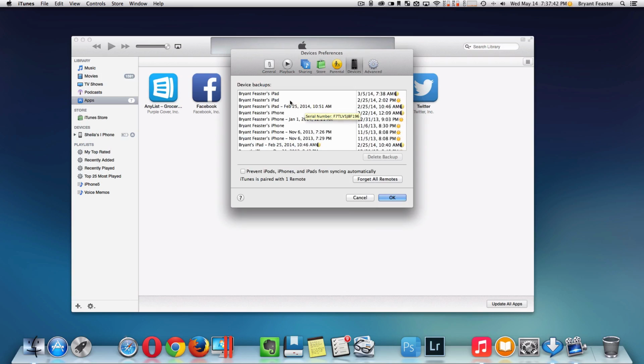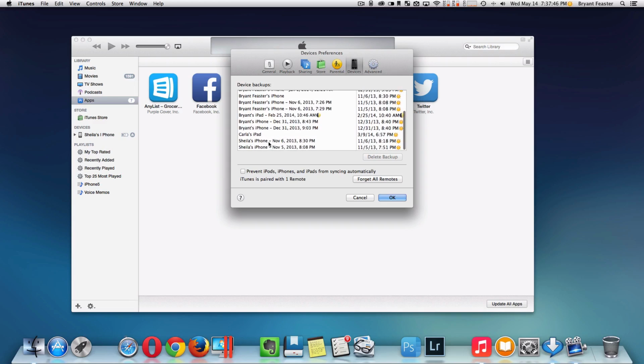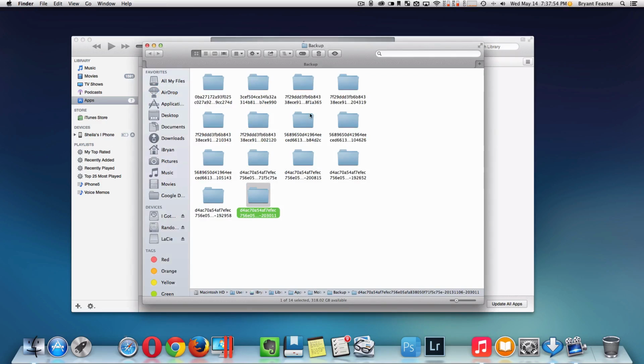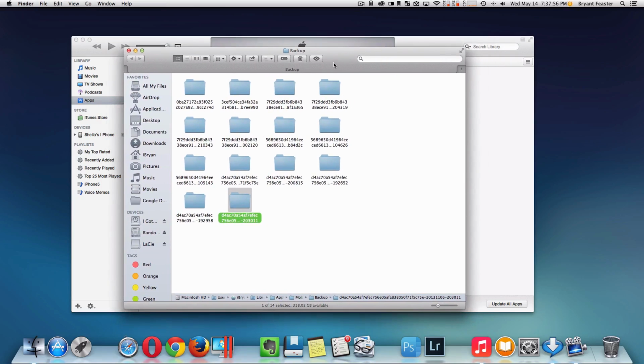In this case, it shows my iPad, my iPhone, and my wife's iPhone down here under Sheila's iPhone. So if I just select any one like so, I can then right click and then show in my Finder. Now once I go to my Finder, it would then automatically highlight that file and show me which file it is that I want to make an extra copy of.